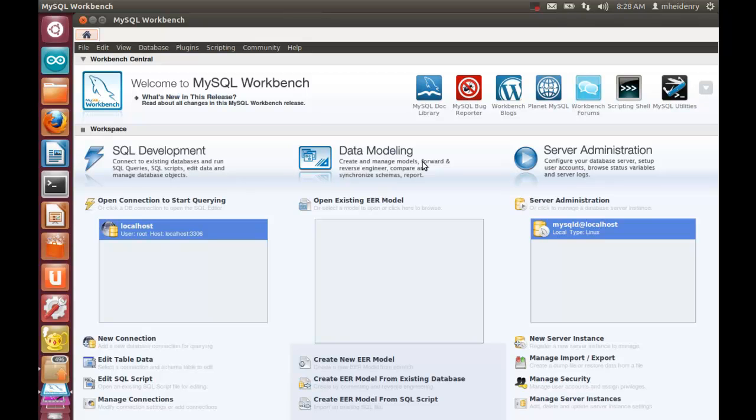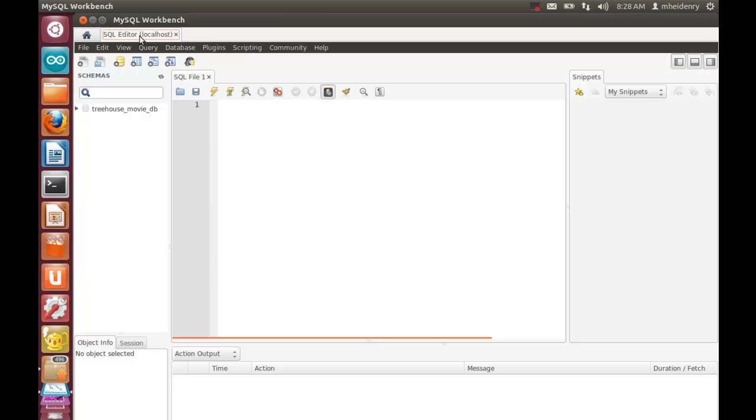Okay, last class we got MySQL Workbench all set up and we imported a database so we know it's working. Now we're going to create our own database. So what we want to do is get into MySQL Workbench. Let's double click on this bad boy. That opens our SQL editor.